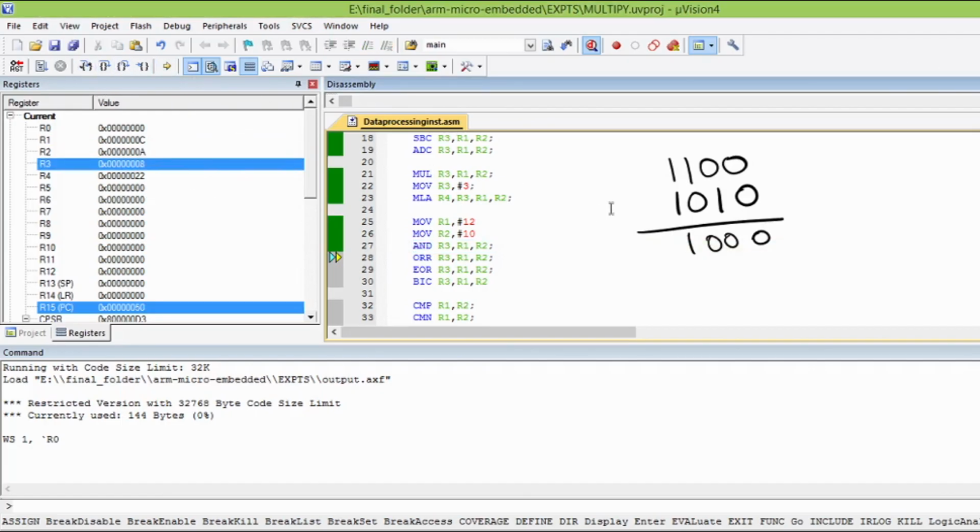Yes, so we got the answer as 8. Next, we have the OR operation being performed. In case of OR operation, whenever at least one position is 1, the output is 1. And what is this? It is E. Let's see if that is the answer we are getting.